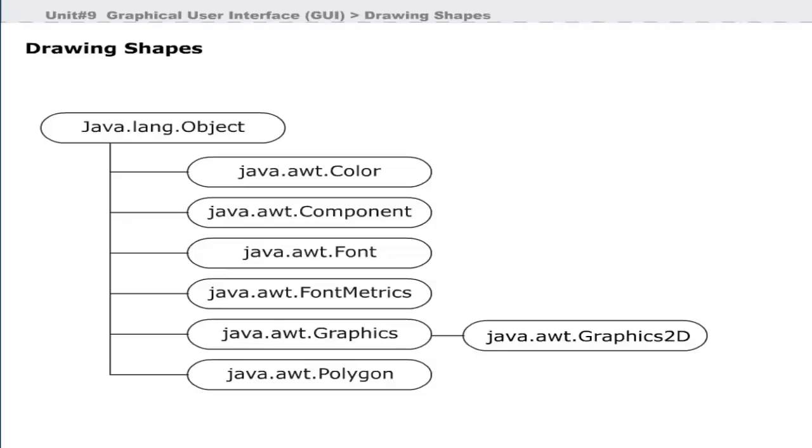You can draw graphics by using object of Graphics2D class. Graphics2D is a subclass of graphics class. To gain access to the Graphics2D capabilities, you must downcast the graphics reference passed to paint method.